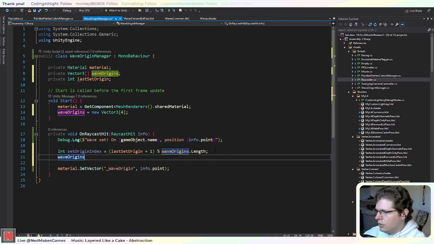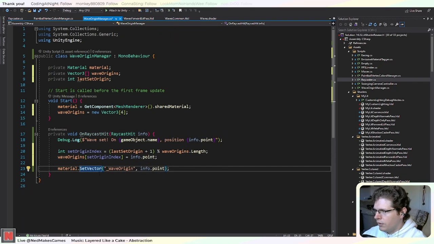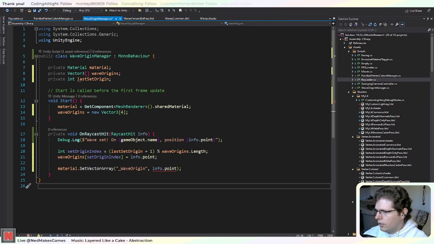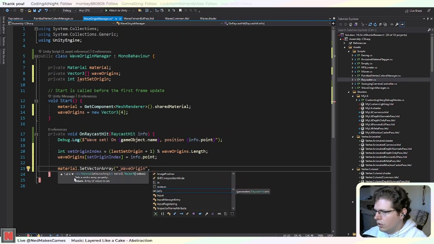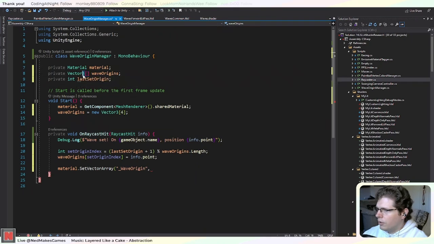Okay, and then wave origins set origin index equals info dot point, and then instead of setting a vector, we have to set a vector array, which I think, yeah. So what does it take? It takes a list of float 4s or an array of float 4s. Okay, yeah, so I have to use float 4, which is, I guess, okay.